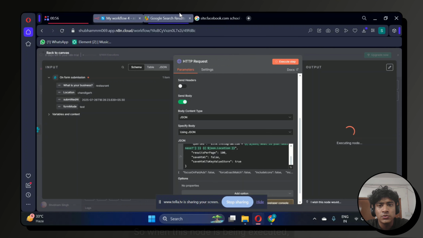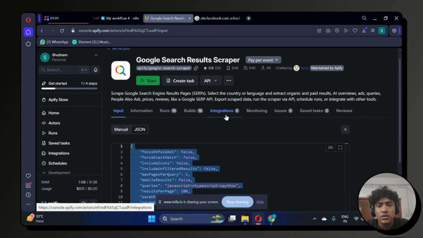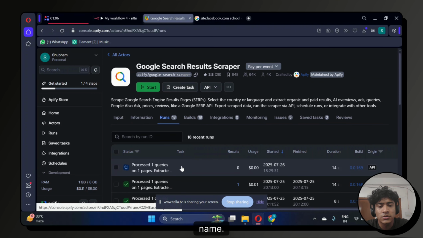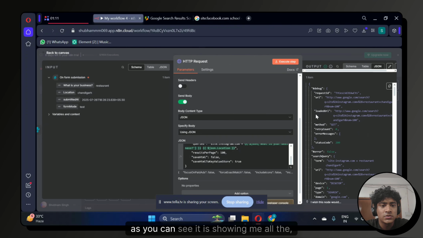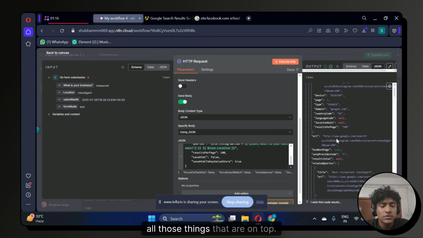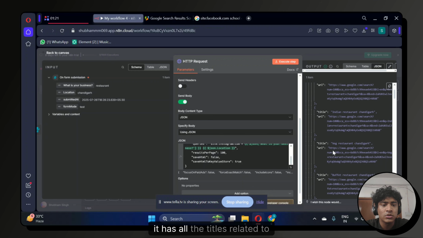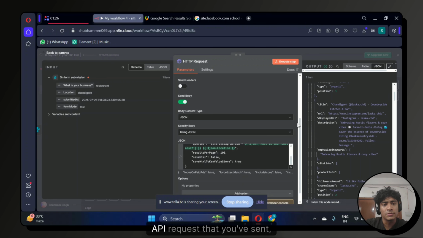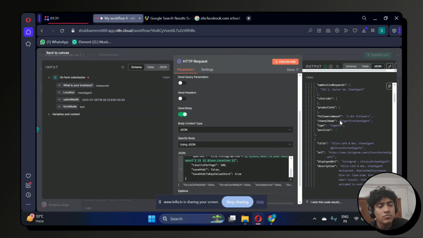Executing the node. When this node is being executed, you will see that there are runs over here, and you're going to see this processing one extracting. It's working right now, right? I hope it works. So yeah, as you can see, it is showing me all those things that are on top. When you basically search Indian restaurant, it has all the titles related to this API request that you've sent, right? Restaurant in Chandigarh, like that.